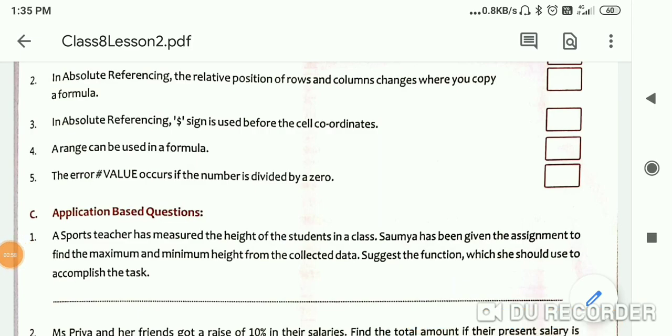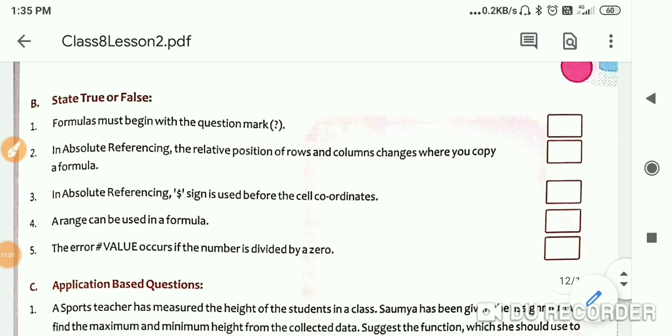True, false. The first one is a formula must begin with the question mark, so it is incorrect statement because a formula must begin with the equal to sign, so this is false. The second one, in absolute referencing, the relative position of rows and columns changes where you copy a formula, so again it is false because in absolute referencing the relative position of rows and columns does not change.